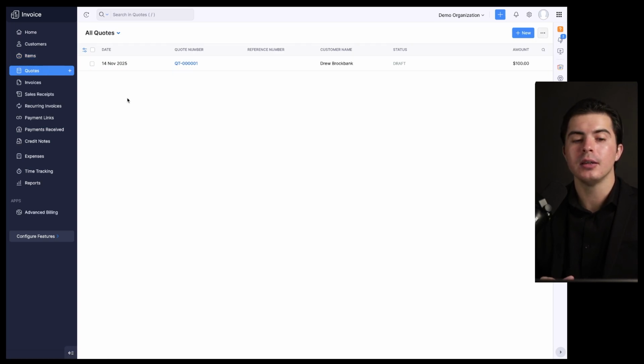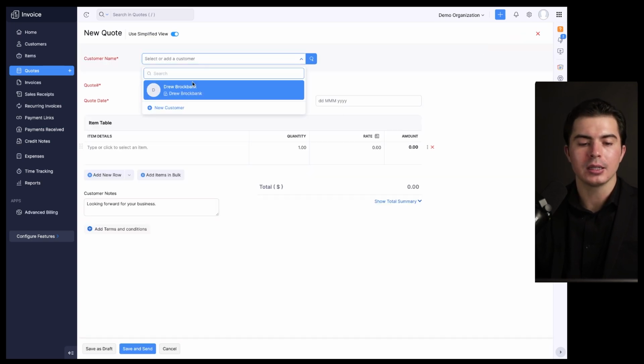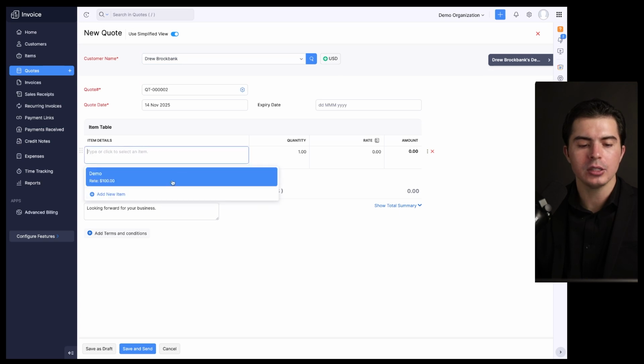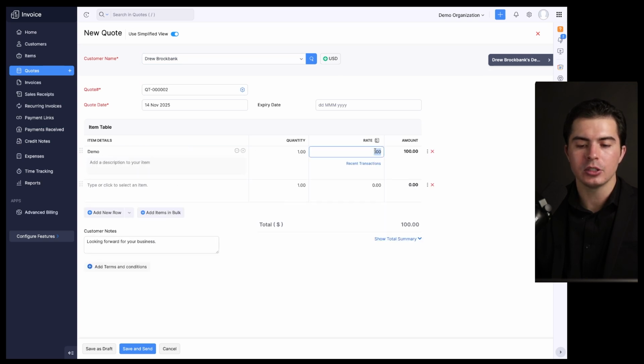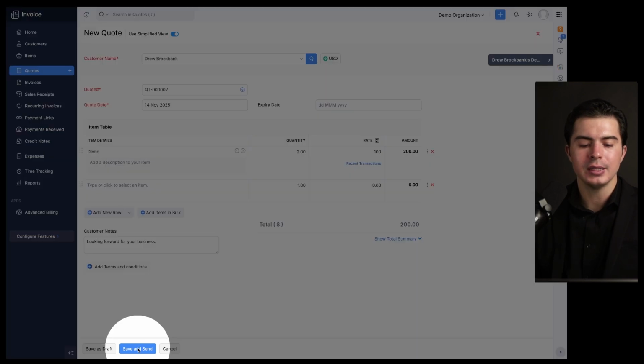That just means a quote is how much something is going to cost if they approve it. And so if we want to go ahead and create a quote, we can select a customer, and then select an item we want to sell, then how much of that item we're going to sell to them, what quantity. Then we can save and send.